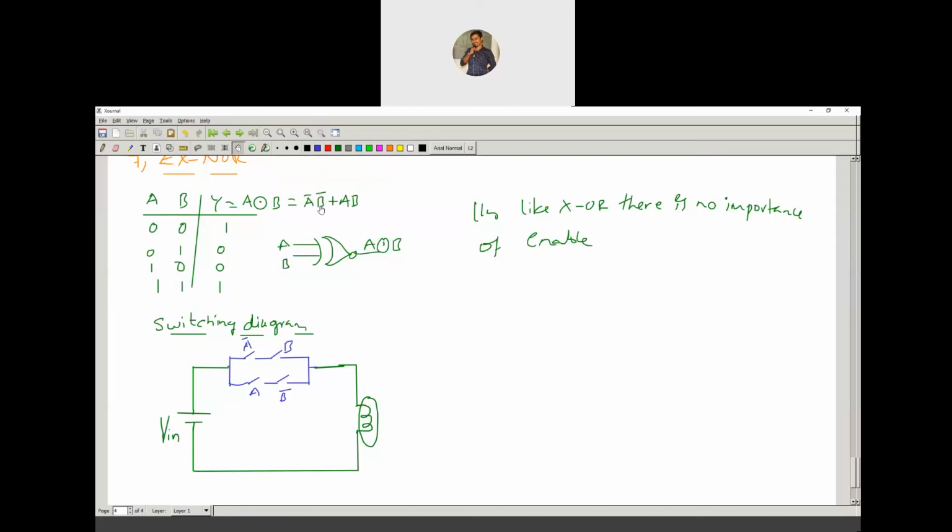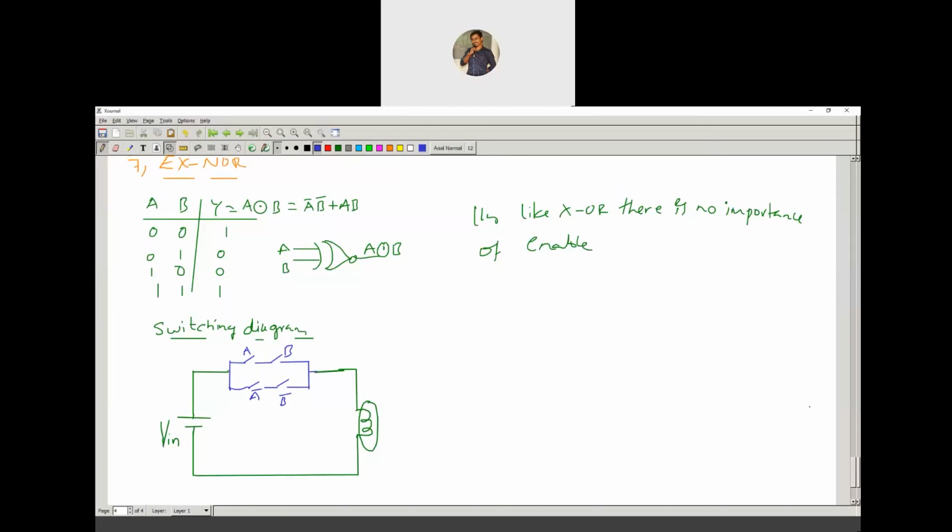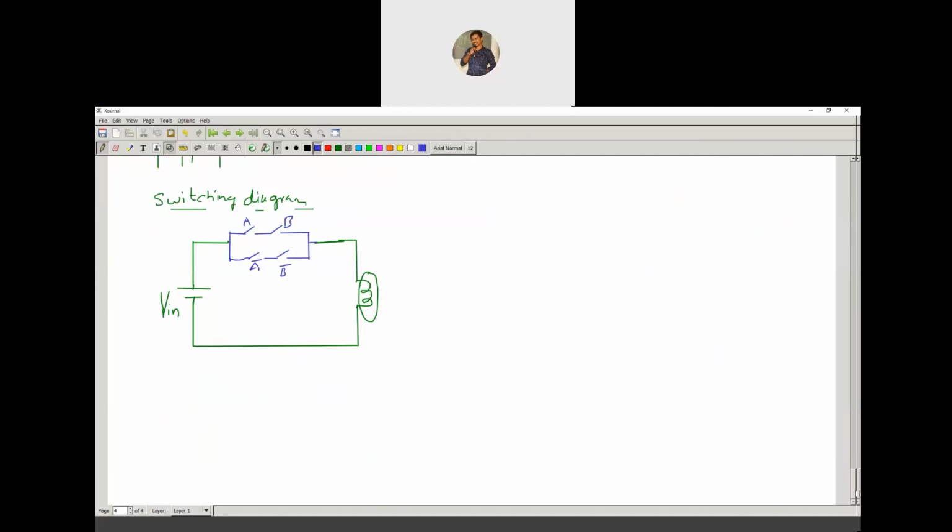Now A bar B bar is the AND configuration and AB is the AND configuration, and the combining is the OR combination. That is, A bar and B bar will be in series and A and B will be in series, and both will be in parallel. That will construct the XNOR gate. So A bar, B bar in series and A, B in series, and that combination in parallel constructs the XNOR operation.